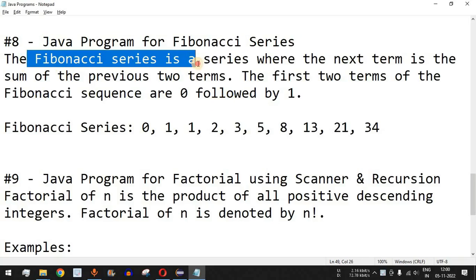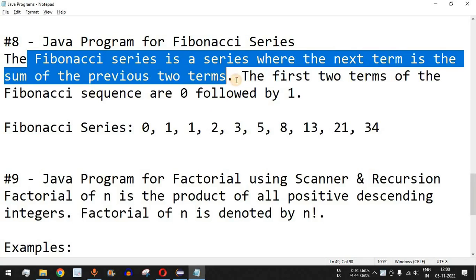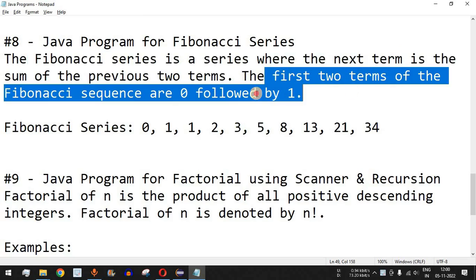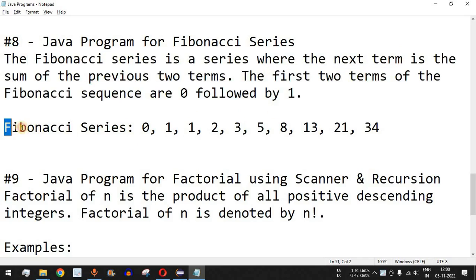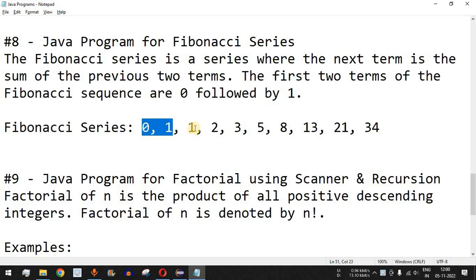Now guys, the Fibonacci series is a series where the next term is the sum of the previous two terms. So basically the first two terms of the Fibonacci sequence are 0 followed by 1. So as you can see in this example, the first two terms are 0 and then 1, and then the next term will be equal to 0 plus 1, that is the sum of the previous two terms. After this, the fourth term is equal to the previous two terms, that is 1 plus 1, which is equal to 2, and then the next term, that is 3, is the sum of the previous two terms, that is 2 and 1, and so on.